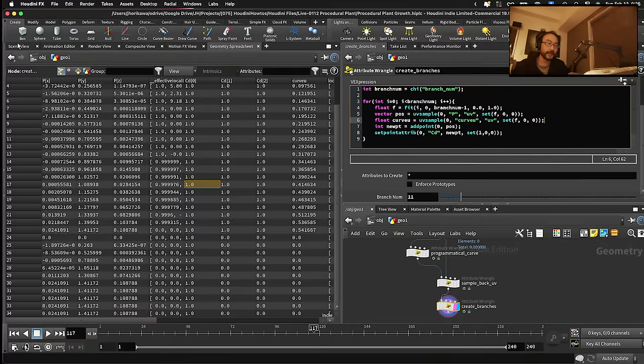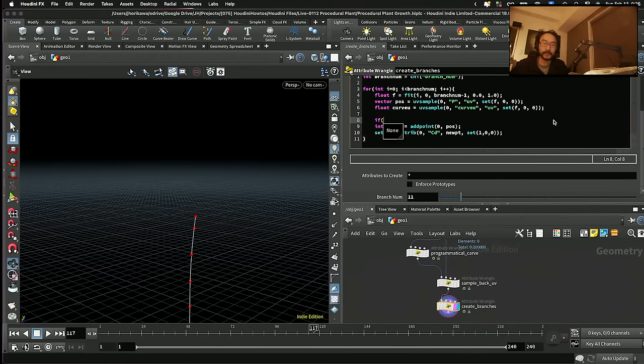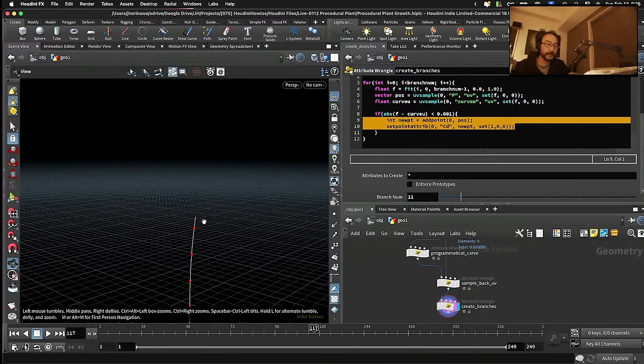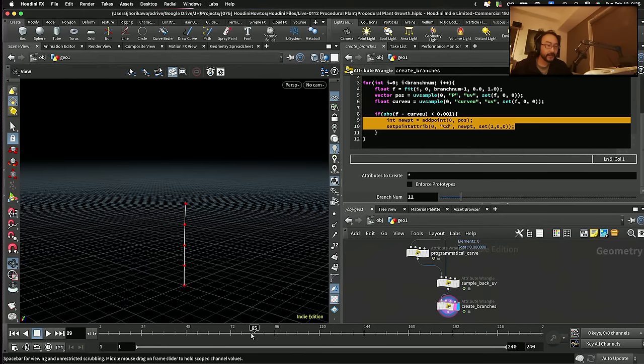So if absolute f minus curve u is more than zero, then you want to skip it. So if it's equal to zero, which means it's on the curve, so you can create the points. So like that. Now you can get rid of all the points, which is at the end. Okay, there you go.